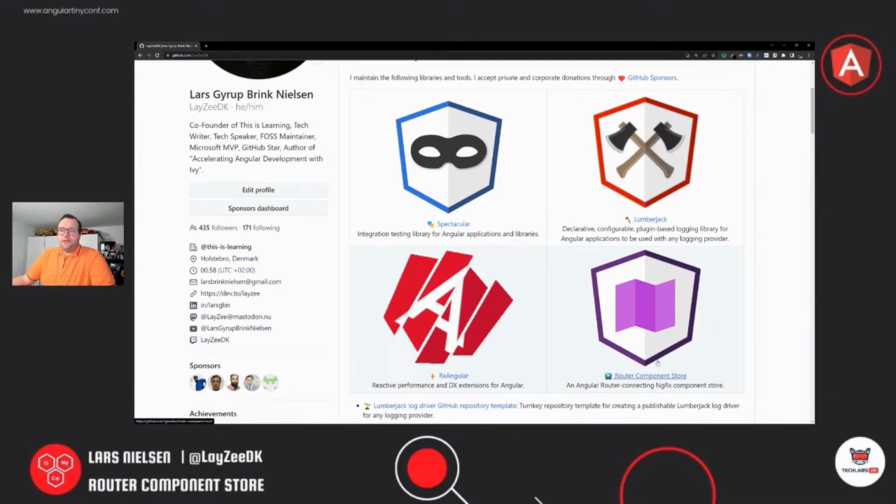But today, Adi wanted me to present Router Component Store. I've been working on it for a while. I haven't presented it in public before or even talked about it, so let's get straight into it.